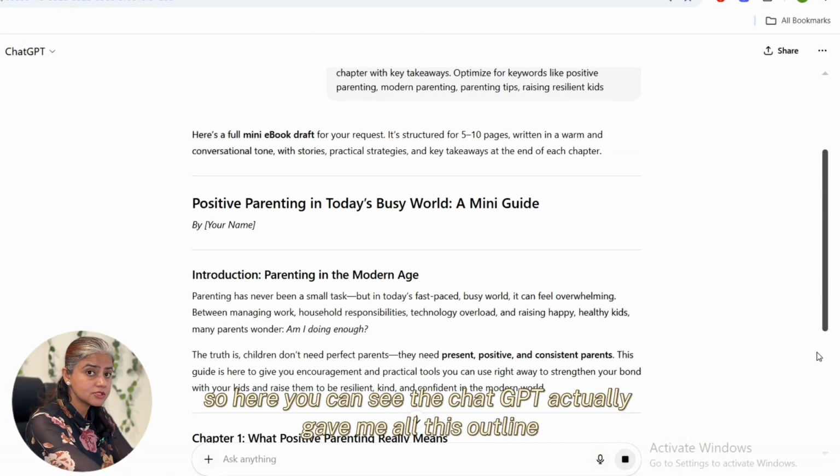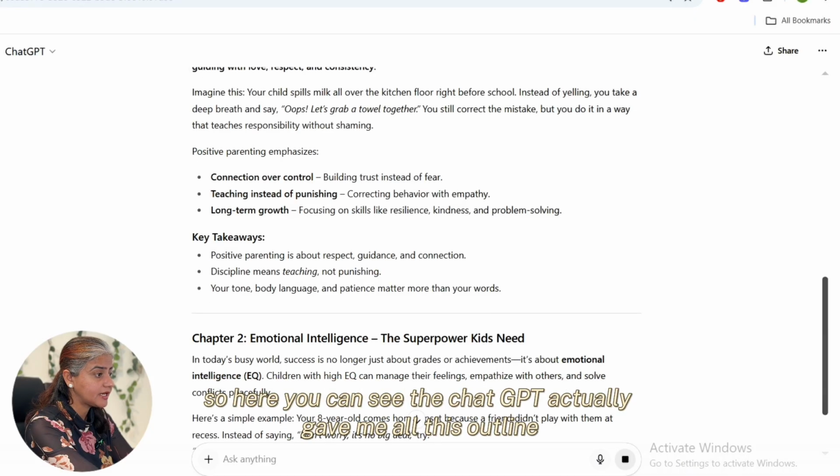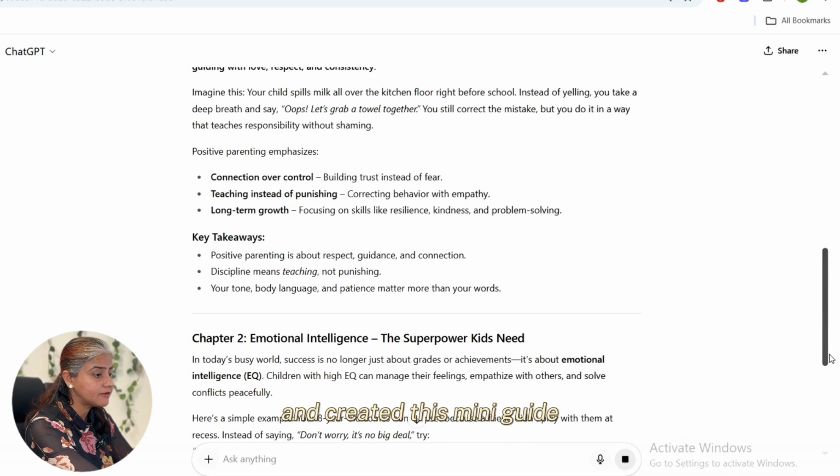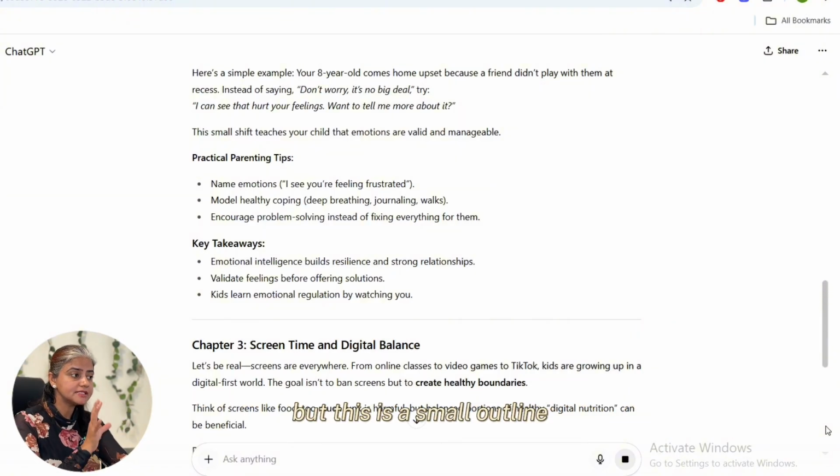All right, so here you can see ChatGPT actually gave me all this outline and created this mini guide for me. It's still creating. It is going to give you each chapter, but this is a small outline.